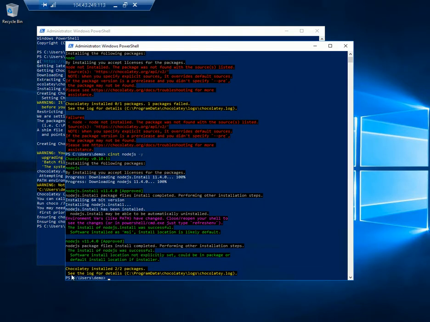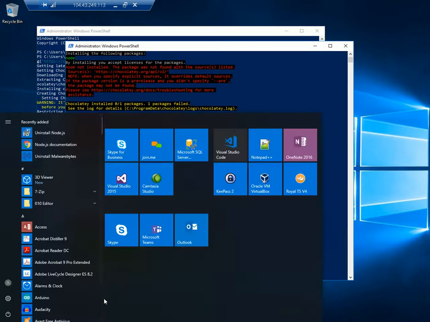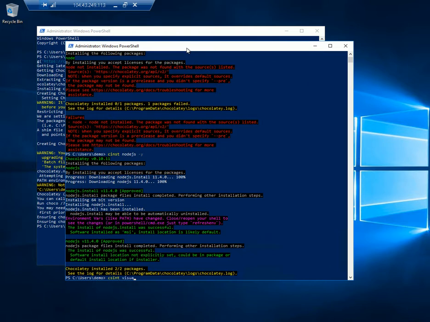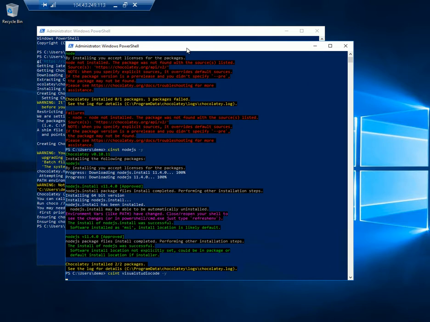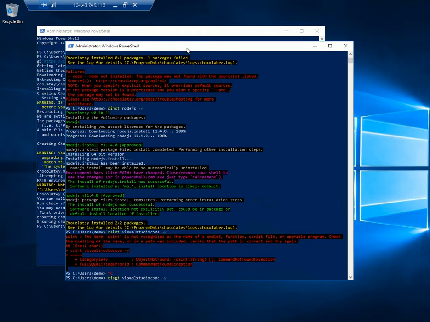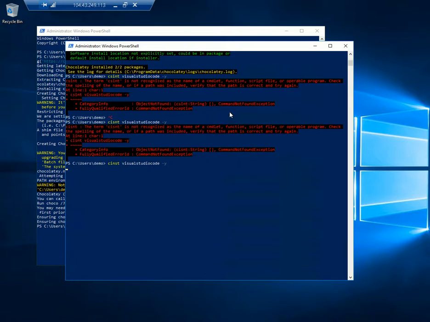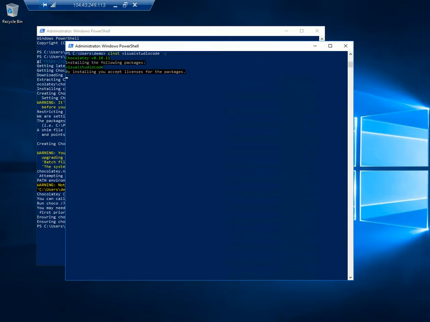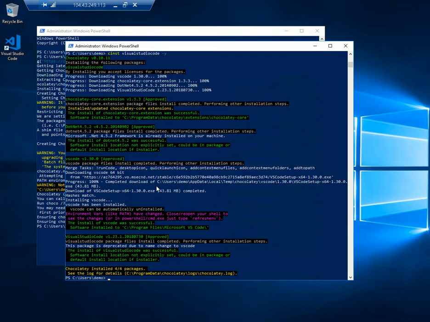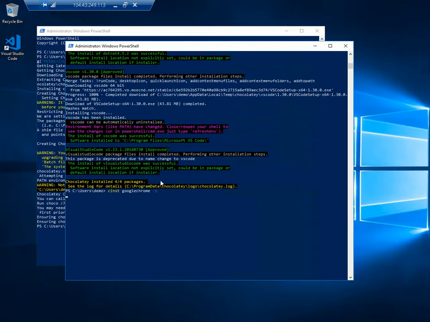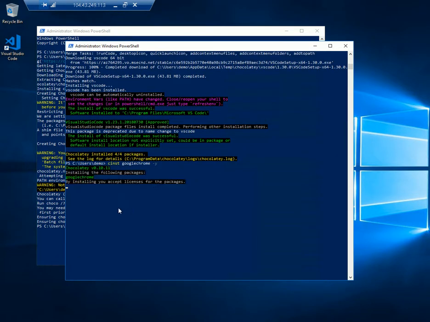With nodejs successfully installed, we can go ahead and move on to our next package. Here we're going to install Visual Studio Code. And I typoed that command, so cinst Visual Studio Code. Go ahead and let that run. Okay, now we have Node.js and Visual Studio Code. Next thing we're going to install is Google Chrome. So the package name for that will be googlechrome, all one word.